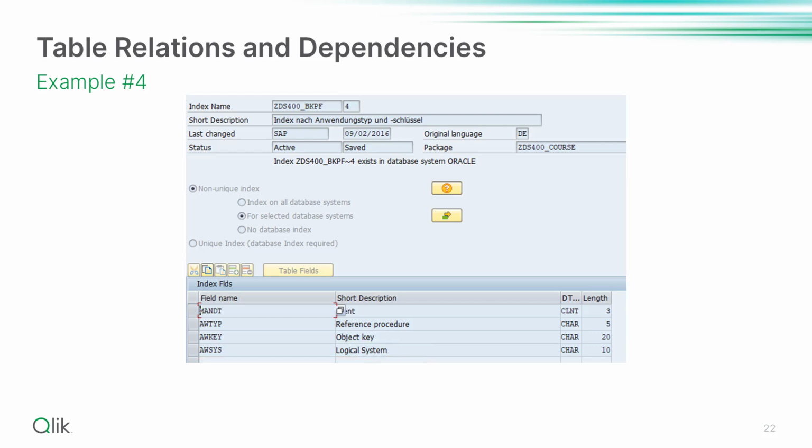It is important to note that this index exists in the database, which is important for performance reasons. Indexes that exist only on the ABAP layer are not useful for Gold Client purposes. Please reference SAP provided content for more information here as needed.